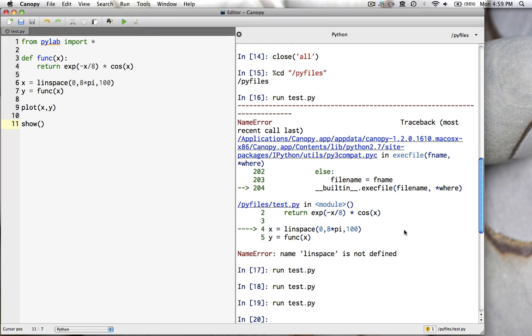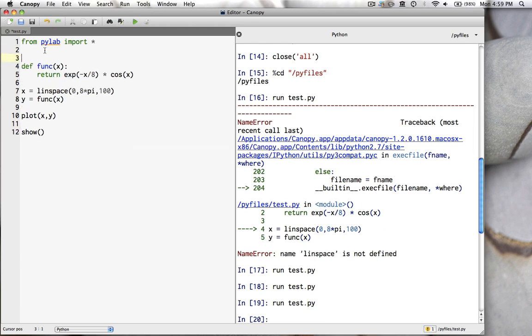Working with Python files in the editor is very convenient. You can include additional comments. This is my first function, and you're very much encouraged to do that, so that when you or somebody else reads your code, they know what's going on. So we can say create a figure.